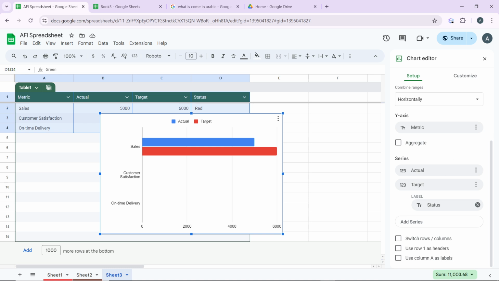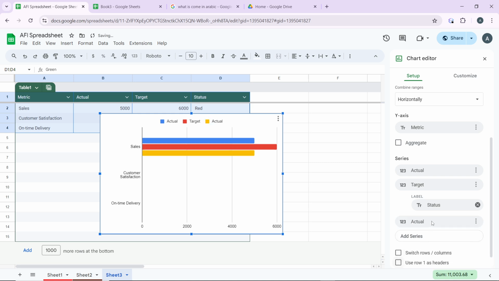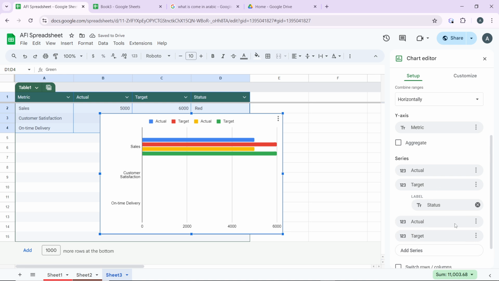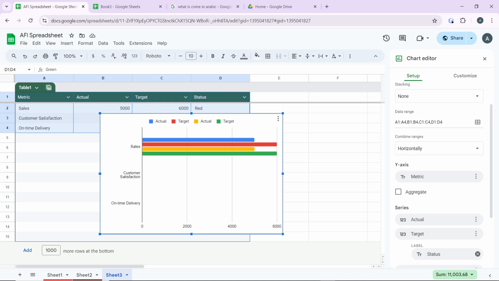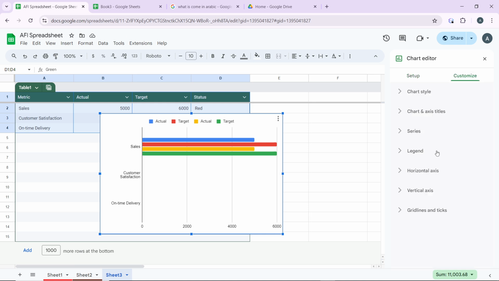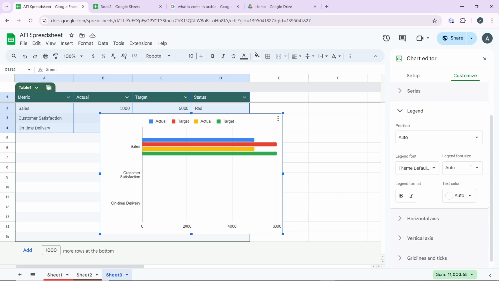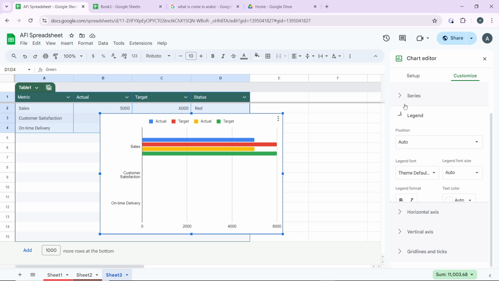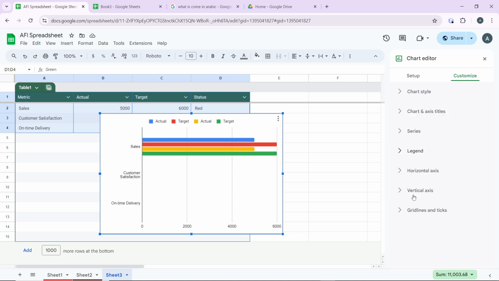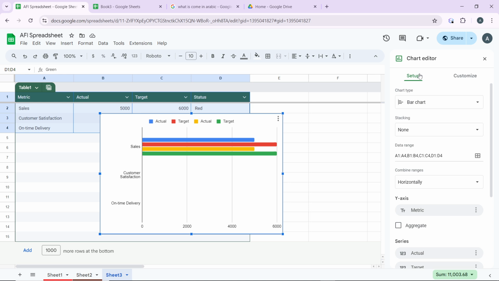So that's it. So I'm adding my series here, and I'm adding series for target. So that's it. So the actual target. So head over to customize again, and you can now add for legends. You can add access for legends if you want to over here. And I'm just going to close the legends, and you can also do horizontal axis, vertical axis, then grid lines and ticks. Just customize it to what you want.